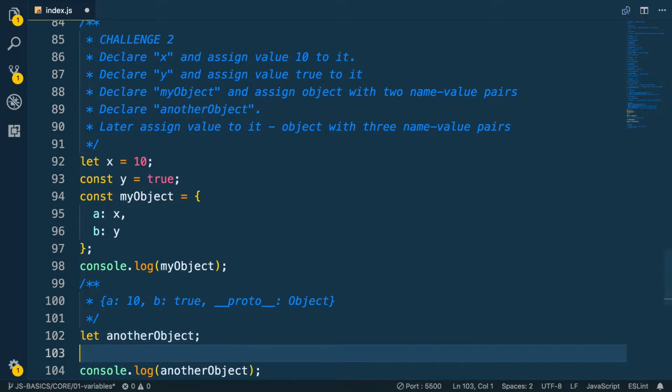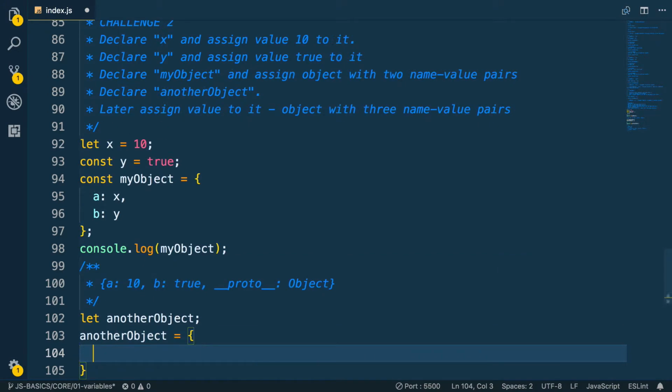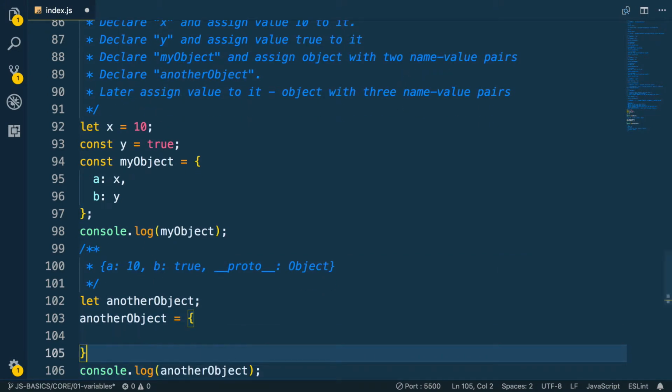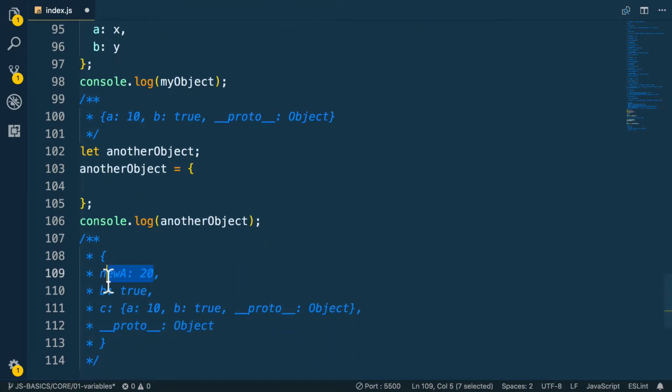And on the next line, let's assign value to it. Another object equal to object literal. Again, I will add here line break and semicolon. And this object will contain three name value pairs. Name of the first name value pair is new a. Let's add new a here. And its value should be 20.